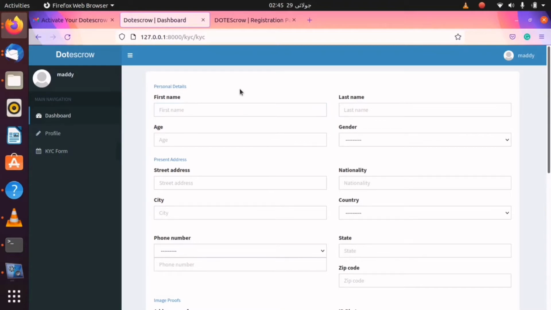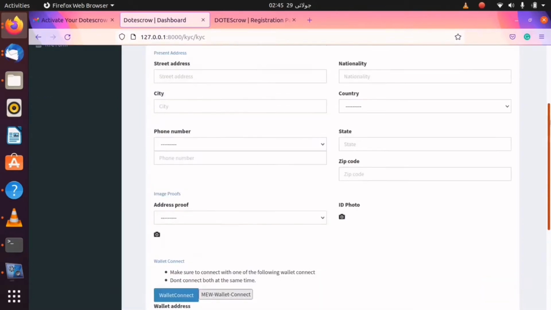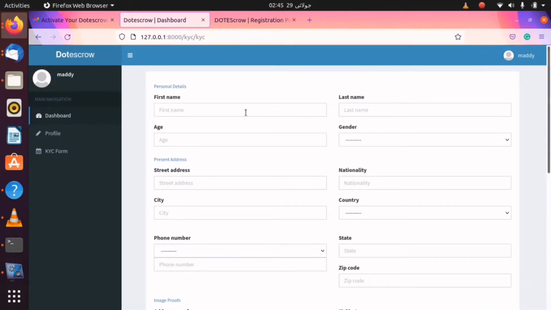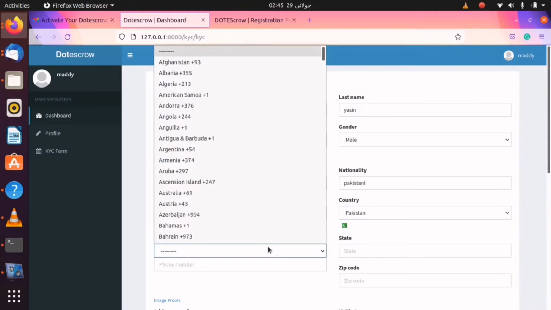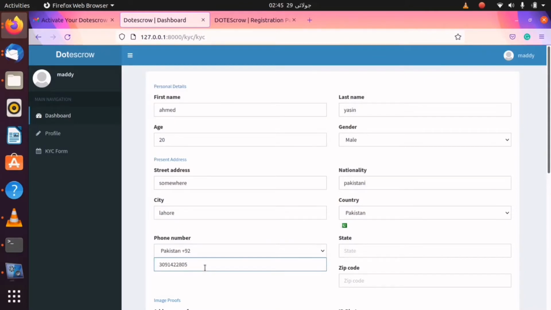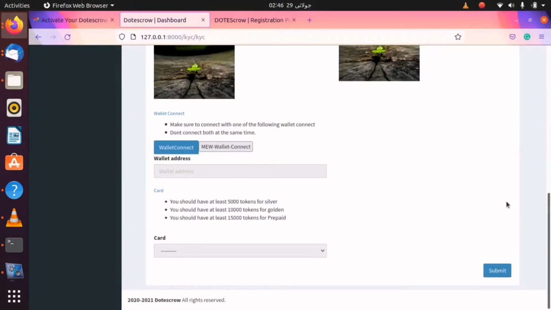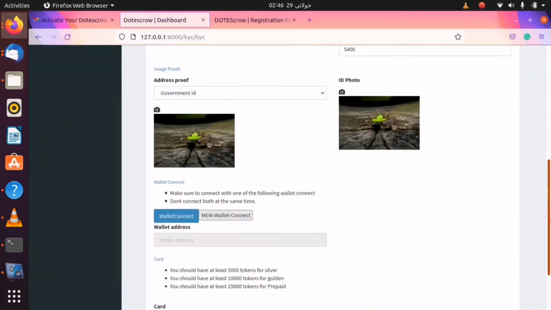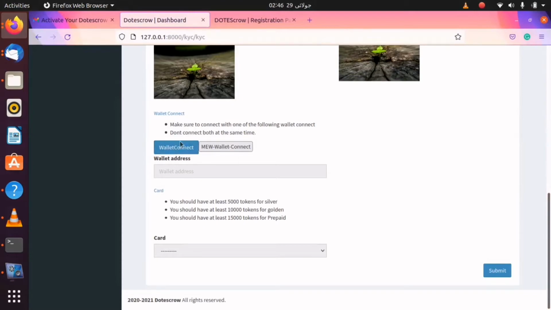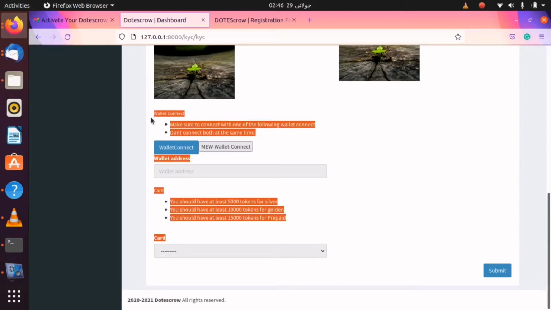To buy this card, we have to fill in this KYC form. Let's do it. Okay, we have submitted the details, but unfortunately I can't connect the wallet, a MetaMask wallet or any wallet, right now. But I can tell you what happens in this section.